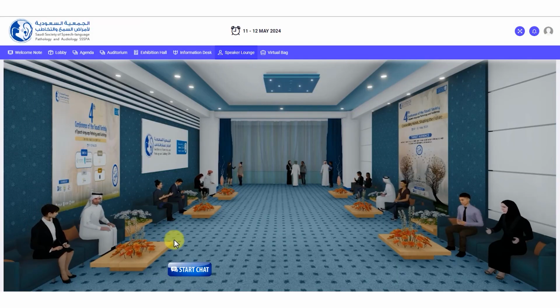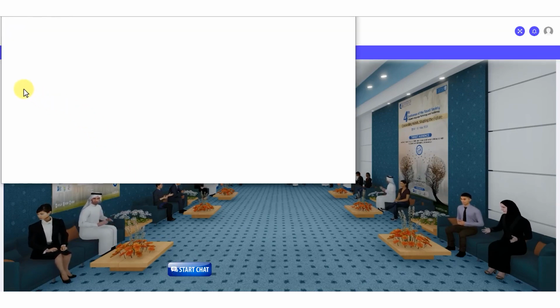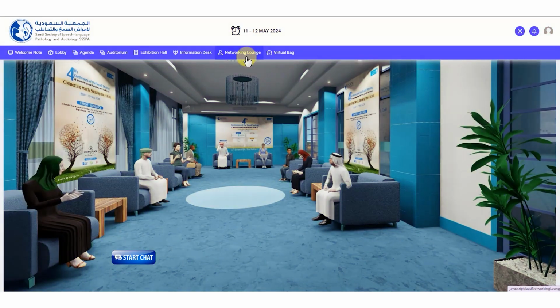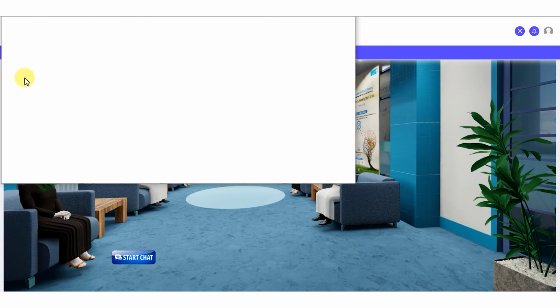Speakers Lounge. This lounge is only for speakers and moderators. Lastly, the Networking Lounge for live chat through group and private chat rooms with other participants.